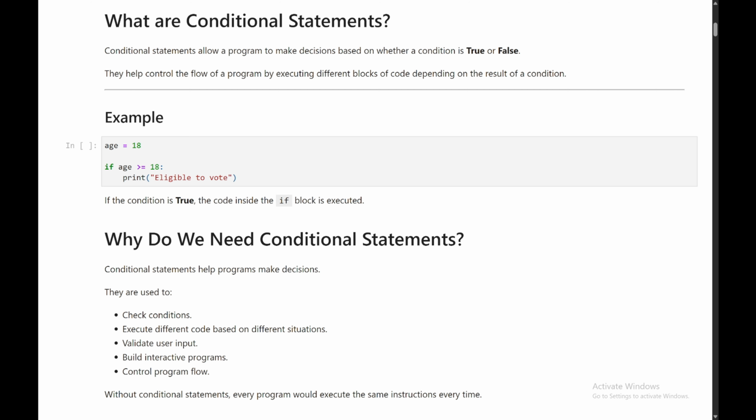Such as here you can see we have taken the age as 18, and if the age is greater than or equal to 18, then only it is going to execute inside the condition. If the condition is true, then only the code inside the if block will execute. So that's what conditional statements are.